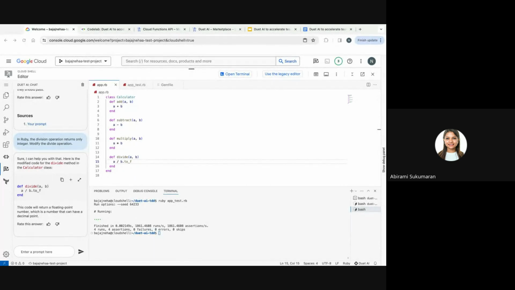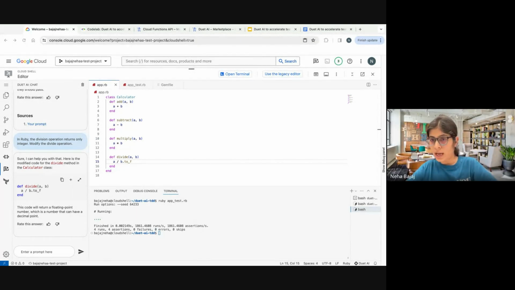Okay. There's a question from Advait. Did you make any change in the app_test.rb? Not really. I didn't make any changes in app_test.rb, but I did make changes in app.rb, which is only in the divide operation.